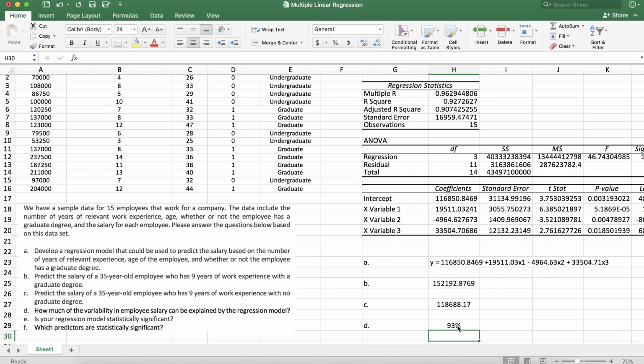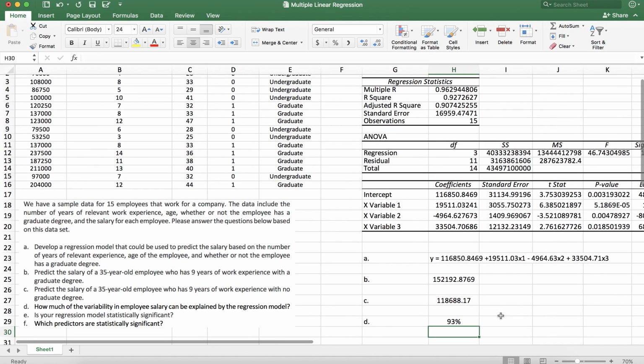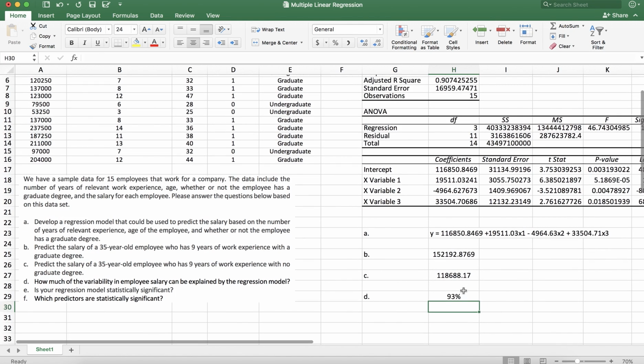Okay. Again, high R-square values are desirable. It's usually good to have. In most cases, you're going to see that high R-square values are good. So 93% is very close to 100%. So that is a good sign.